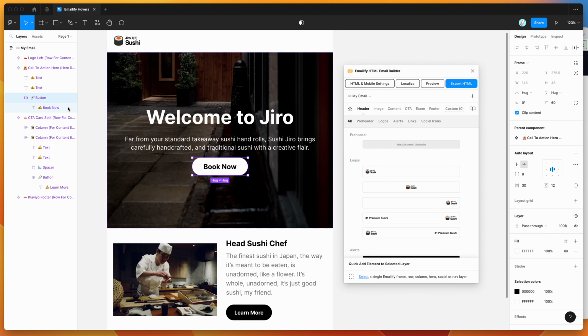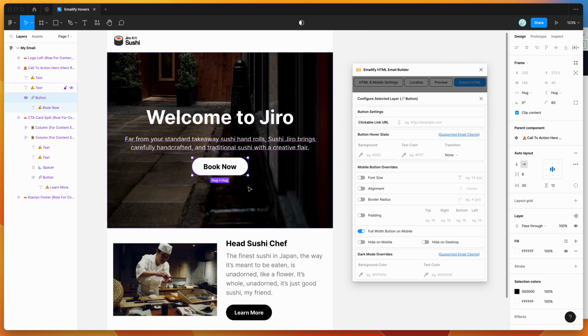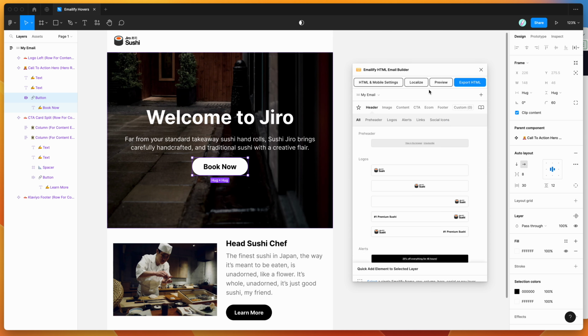So let's just click on this button layer here, and we can add a link to that by clicking on the HTML and mobile settings button in the plugin. So I'm going to click on that, and with my button layer selected, I'm just going to paste that into the clickable link URL field here. So I'm going to paste that in, and that's basically just going to automatically add the UTM parameters to my button.